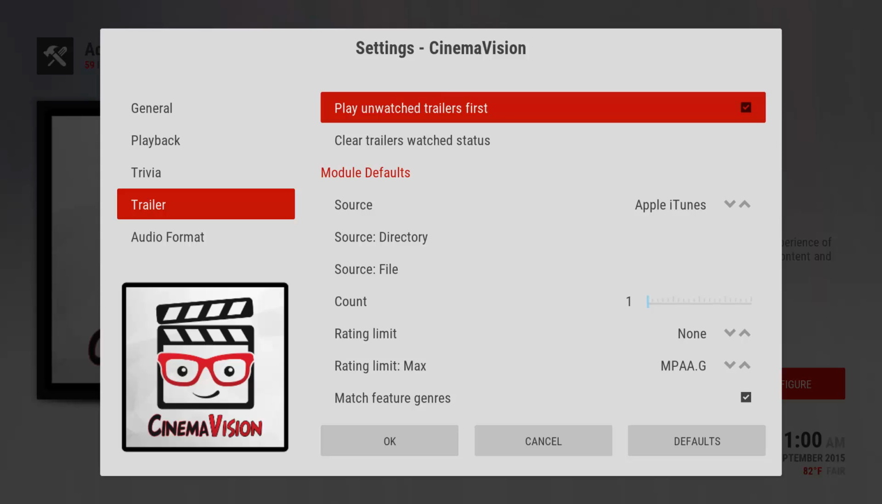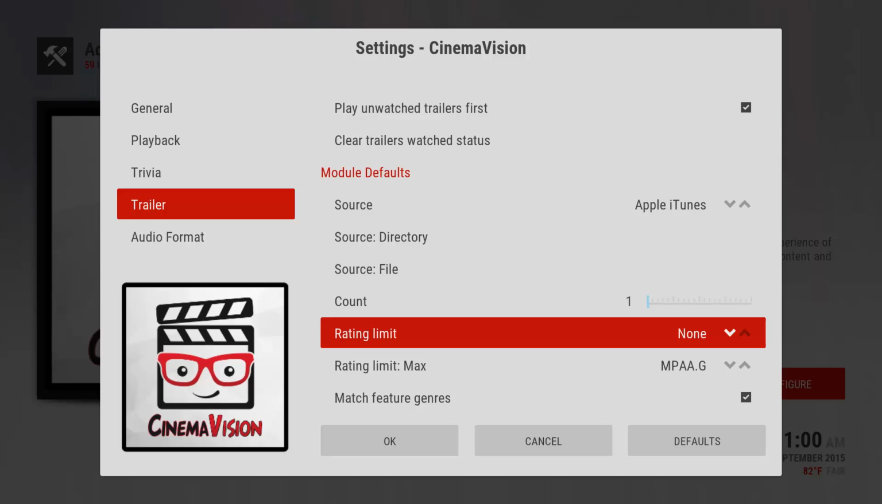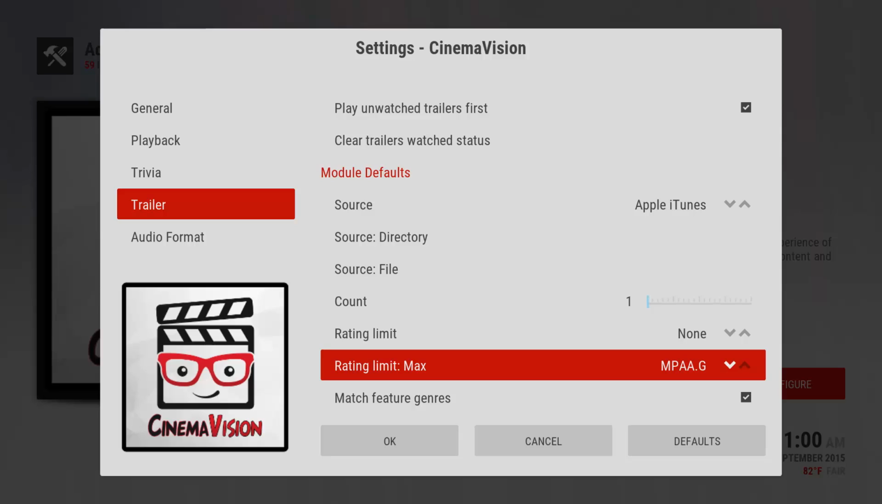Trailers, there are a couple of new things here. Now, because we scraped our content, it can see what rating system we're using. If we hadn't scraped the content, this would be some weird character. Not a big deal. If you ever see anything other than none there in rating limit, or MPAA in rating limit max, or whatever your rating system is, the lowest rating in your rating system, if you see that there, you're good. If you don't see that and you see something weird, go through and update your content. Make sure you've got rating systems in there.